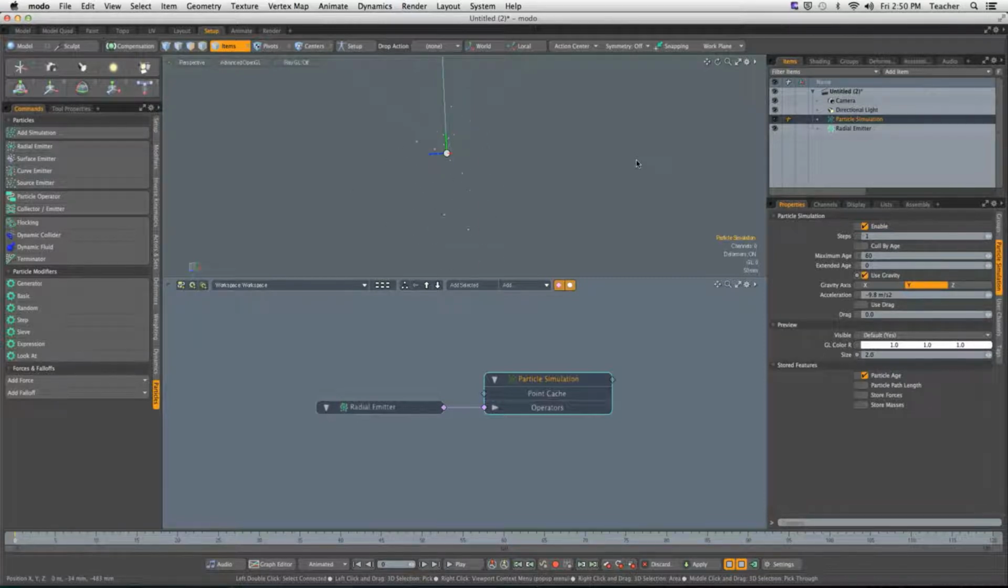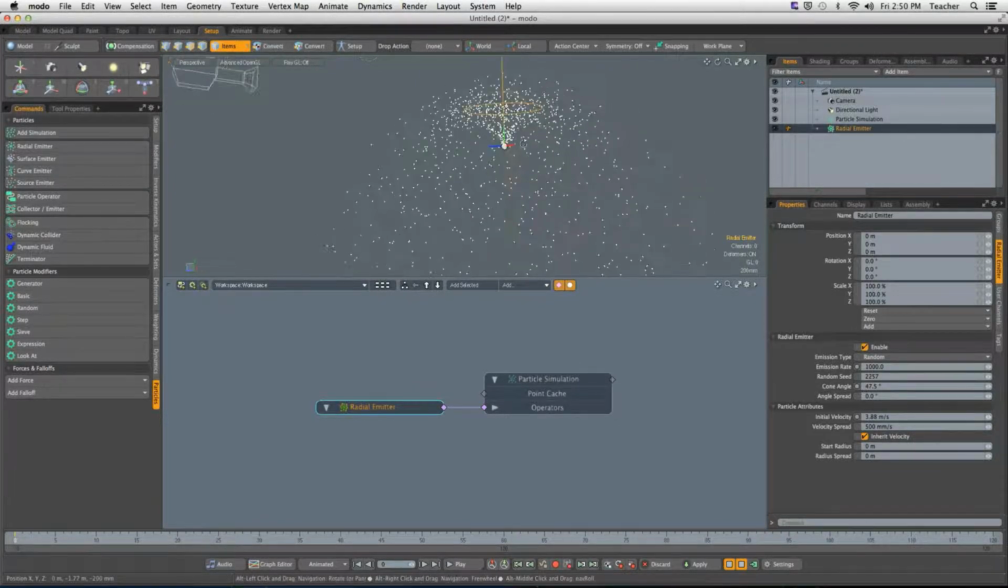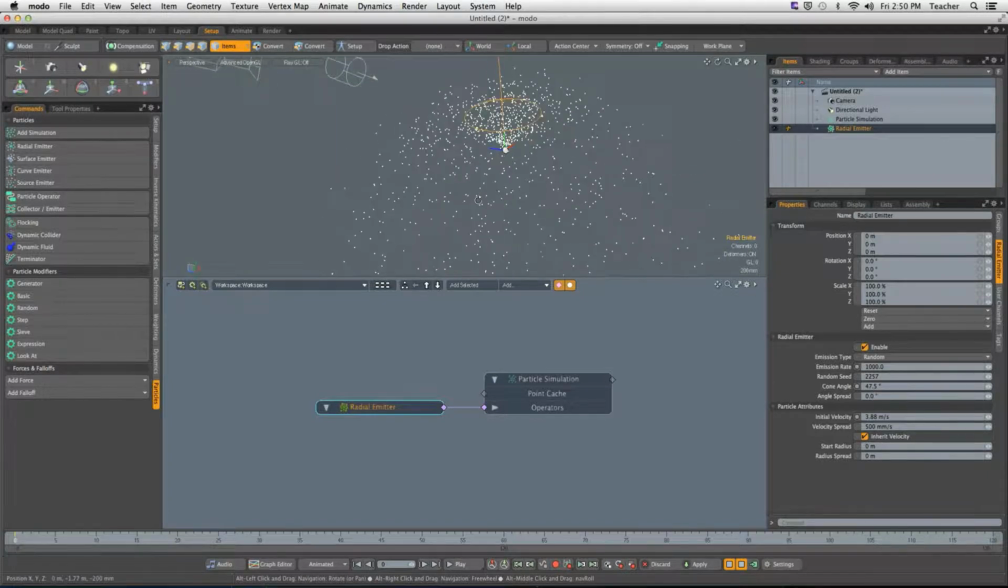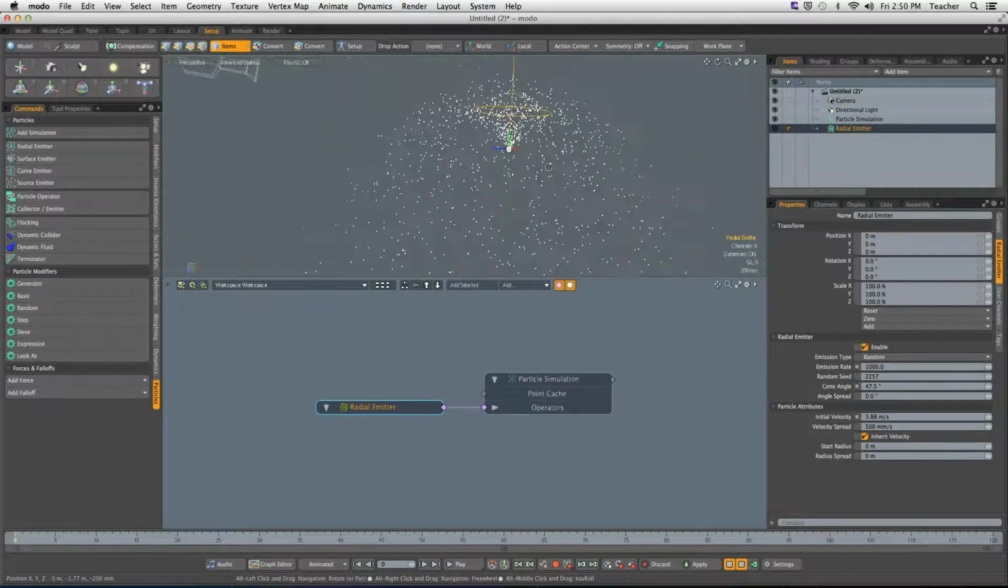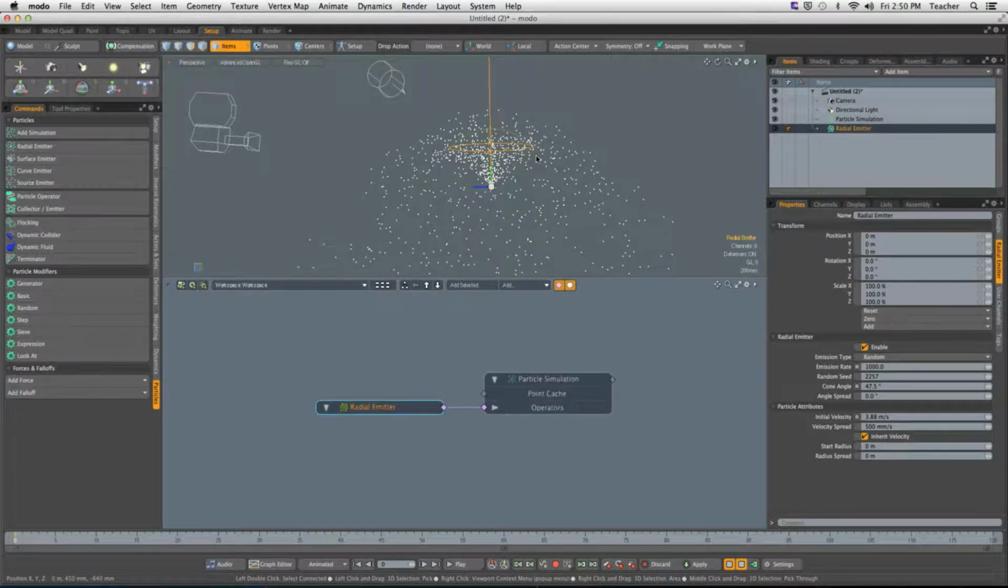You can see this at play a little bit more easily if we increase the emission rate on our radial emitter. Let's put it to like 1,000. There we go. Okay, pretty cool. Let's also change the initial velocity to something a little bit higher. There we go. And now we're creating a little water fountain effect. It's pretty cool. I dig it a lot. Kind of fun.